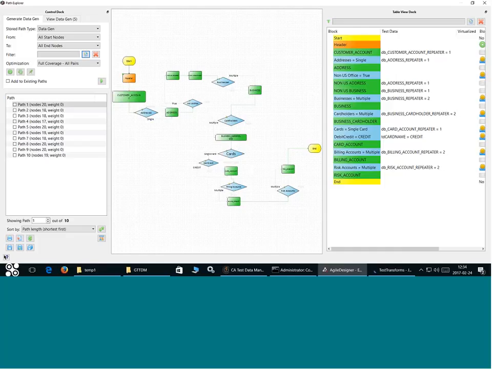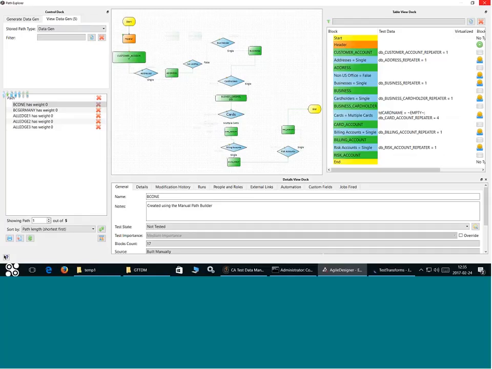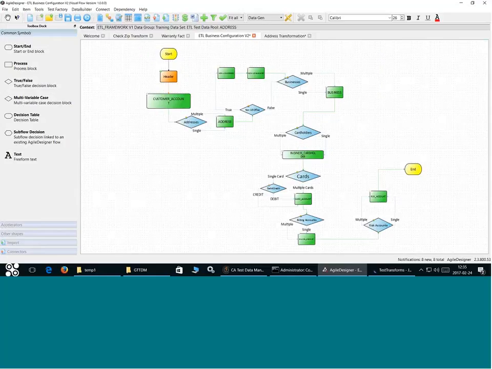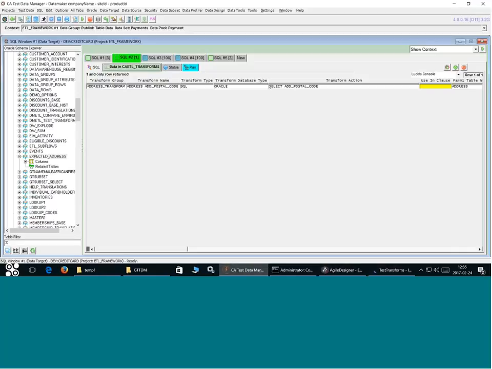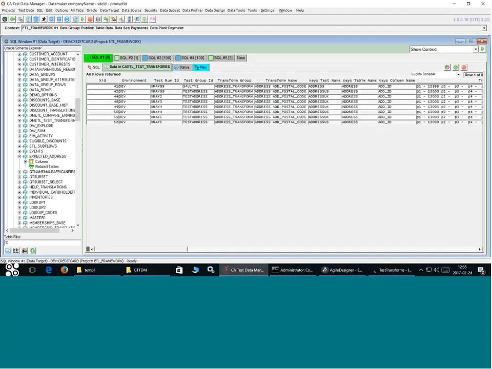So you can see that's actually a pretty good one when it comes to data testing, in terms of being able to create a smaller set. Now let me just show you a transform. It's always better if you have to see something real.